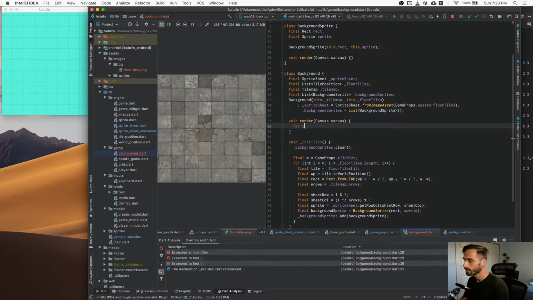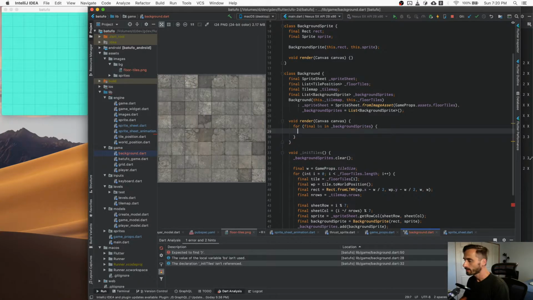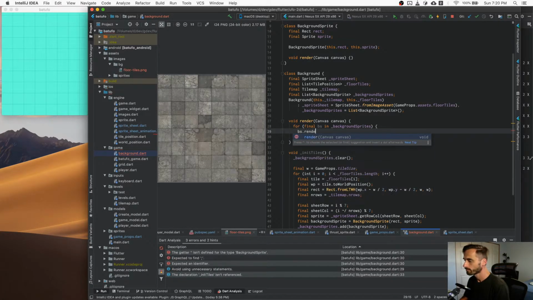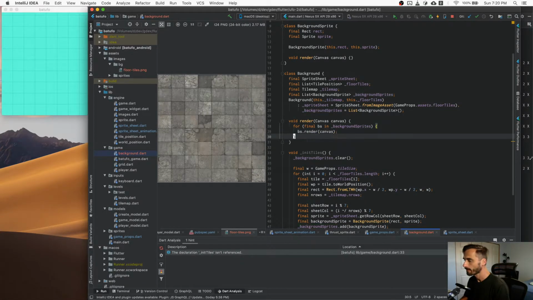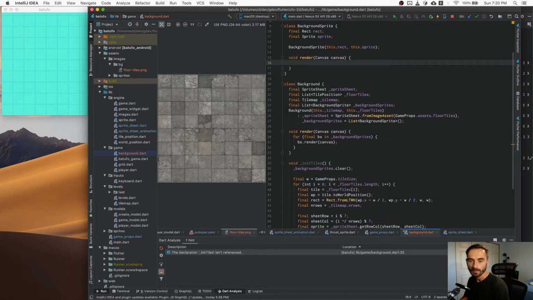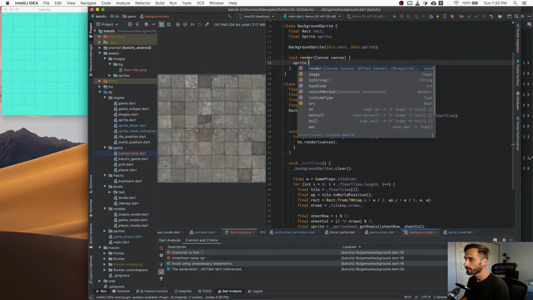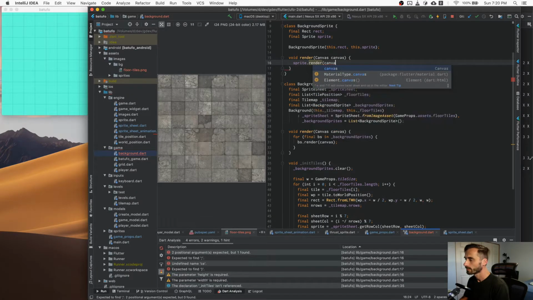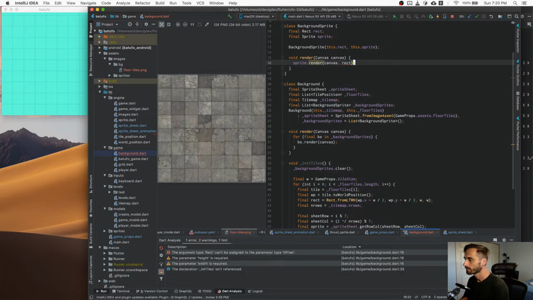So basically we just go background sprite in background sprites. And all we're doing is bs.render, pass the canvas. Okay. And so in here, when we render, we just basically say, give our sprite and render it with the canvas at the rect. And we have to say render rect. Okay, fine. All right, and we don't have a render rect now as sprite. Interesting.